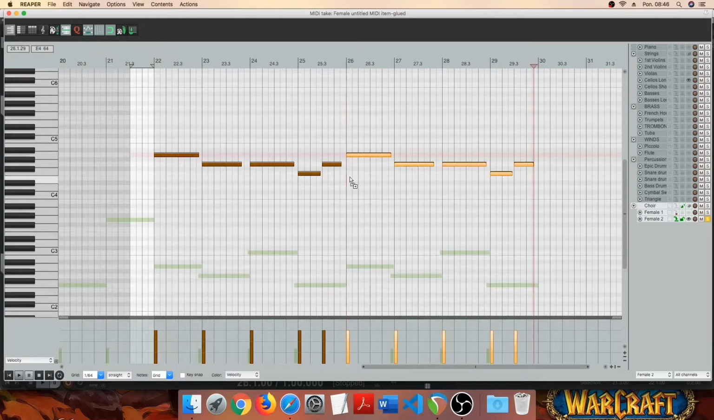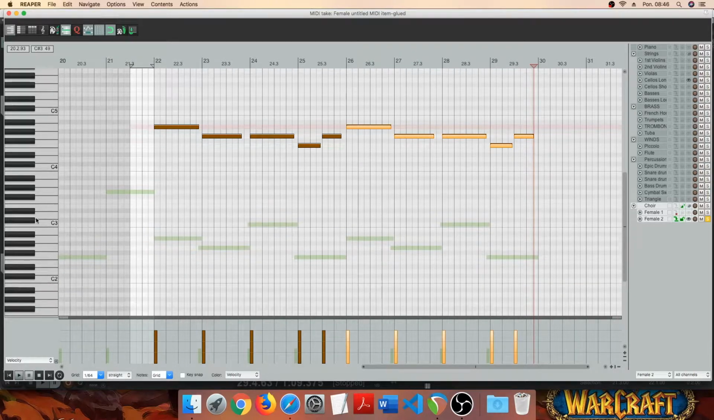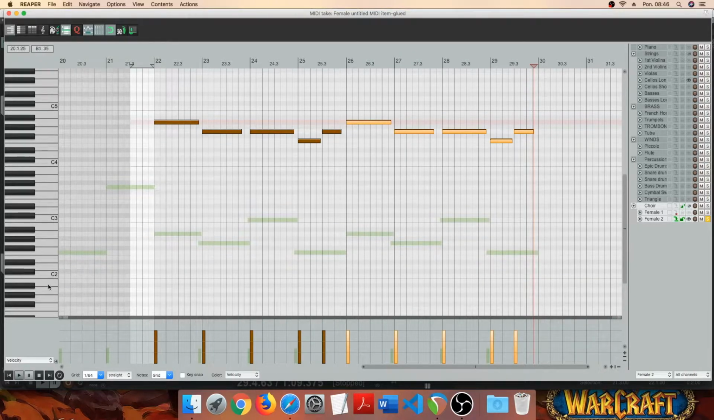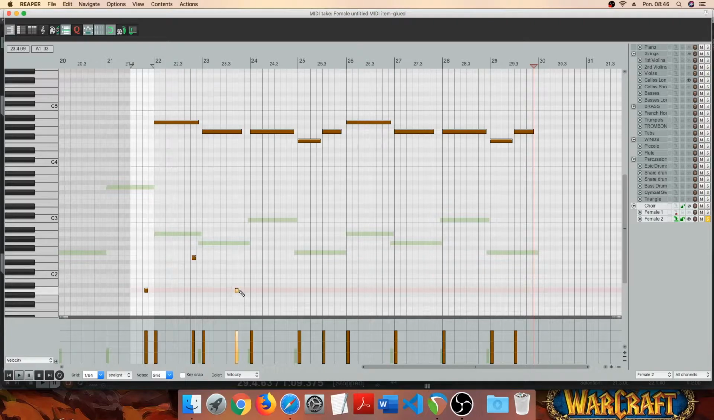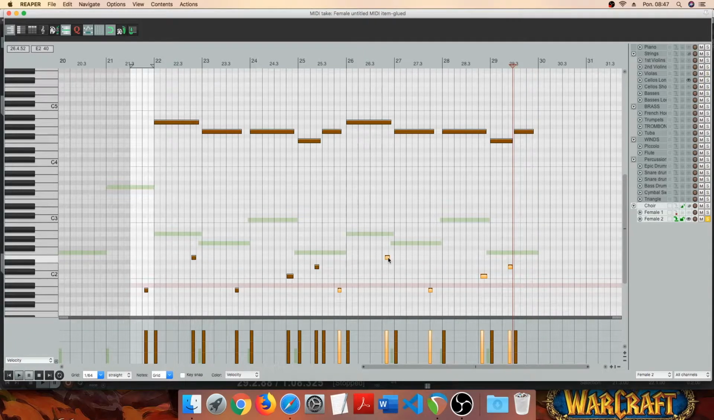Let's copy it into another 4 bars and let's prepare our key switches for this particular part. This one is going to be an A, this one is going to be an E, A, C, D, and let's copy it because it's going to be all the same for this one.